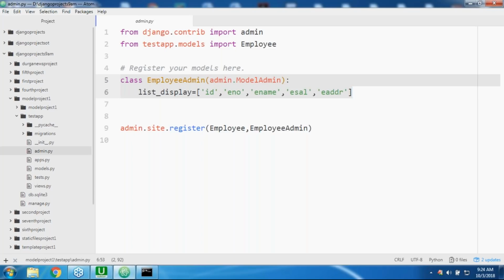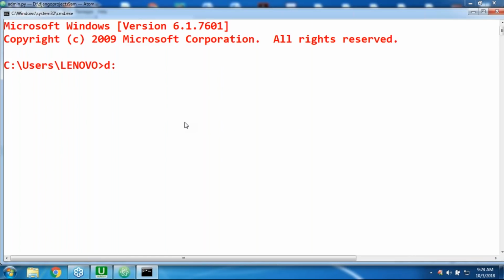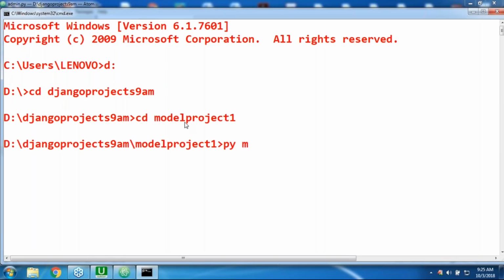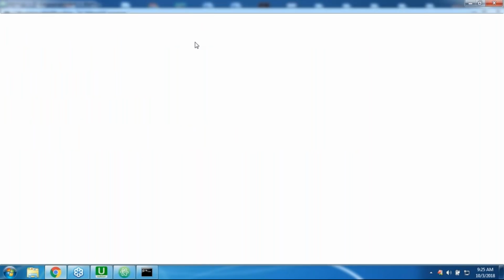One more thing, sir. That's all up to this. Let me log into the admin interface. Let me start the server. Django 9 a.m. projects 9 a.m. Now let me go to py project model project one. Next, py manage.py runserver. Run server like this, right? Now my requirement is to log into the admin interface, because I want to show my data, sir.